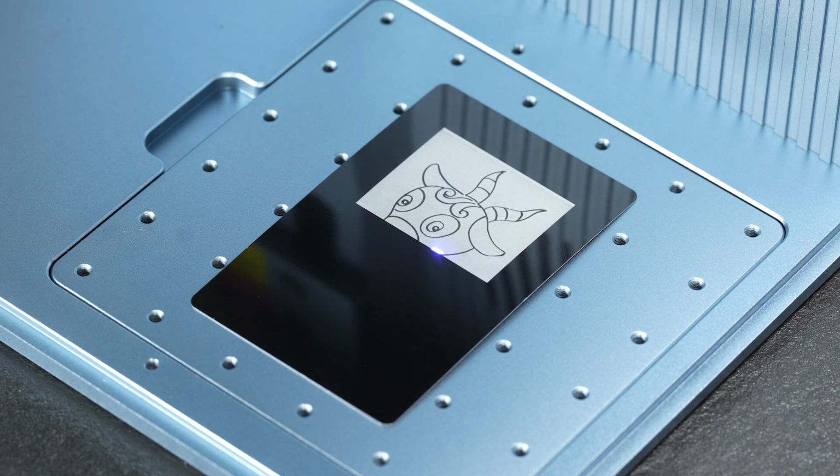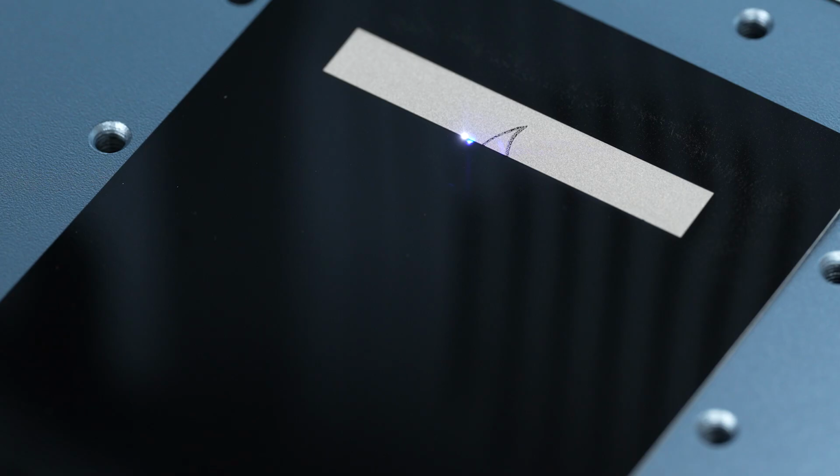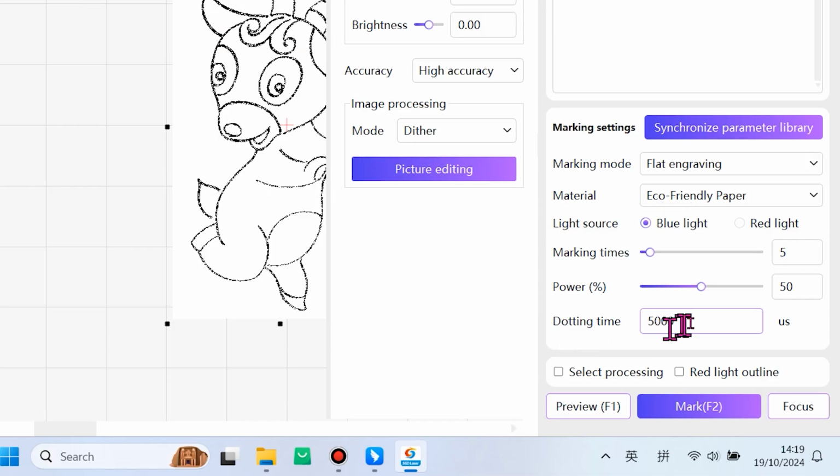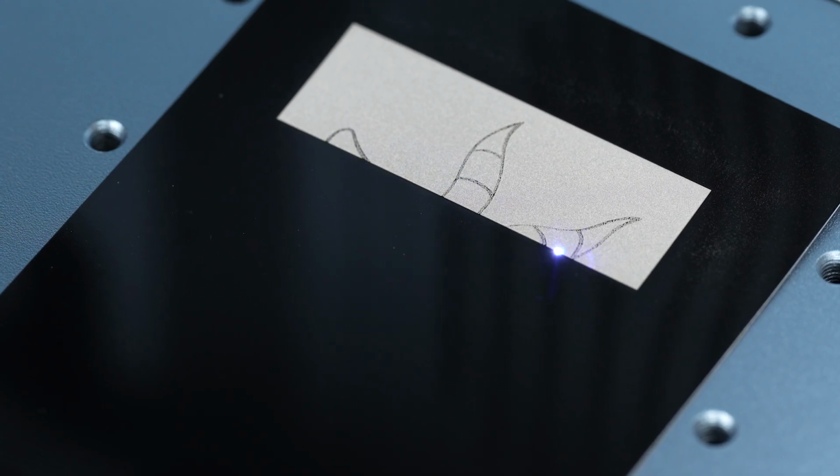Dotting time means the time that the light dot stays on the surface of the material. The larger the value, the longer the light dot will stay, which means the slower the speed. Conversely, the smaller the value, the shorter the light dot will stay, which means the faster the speed.